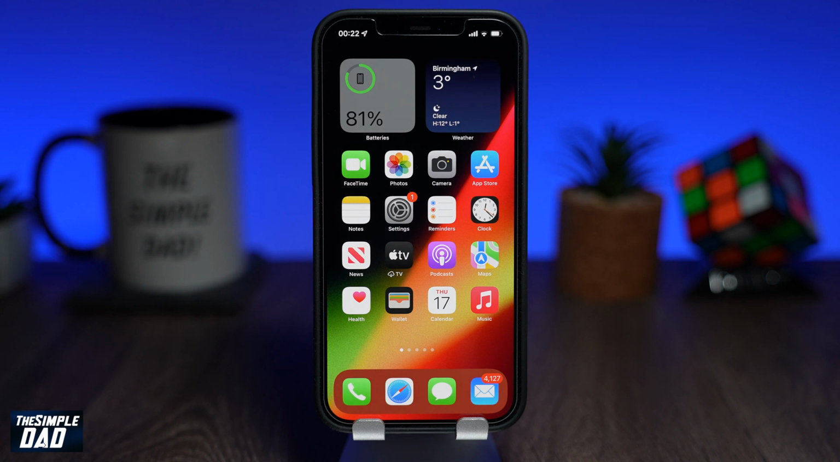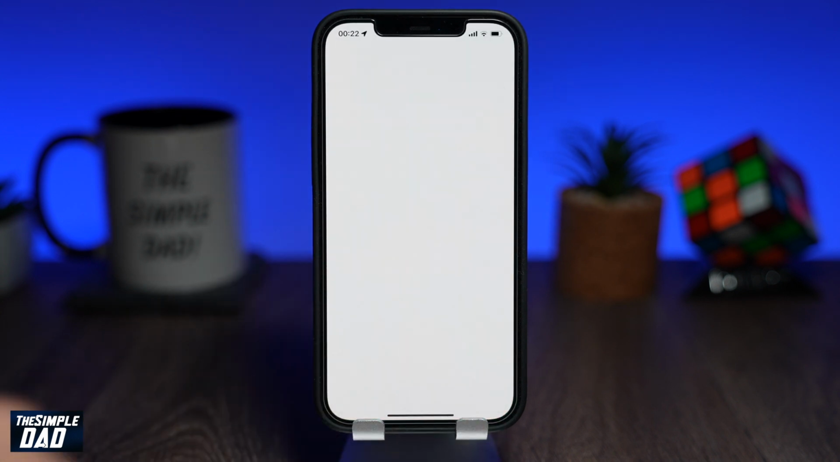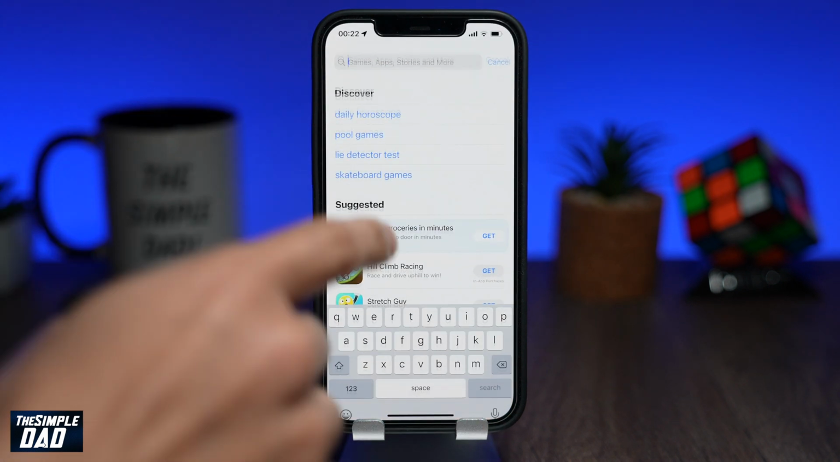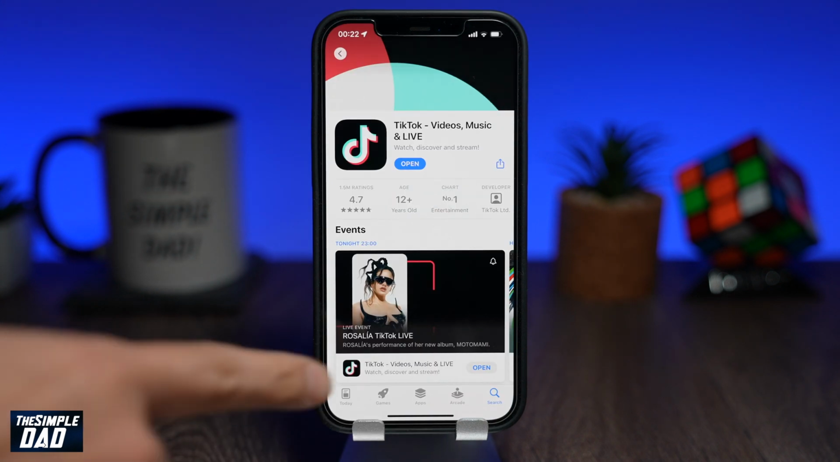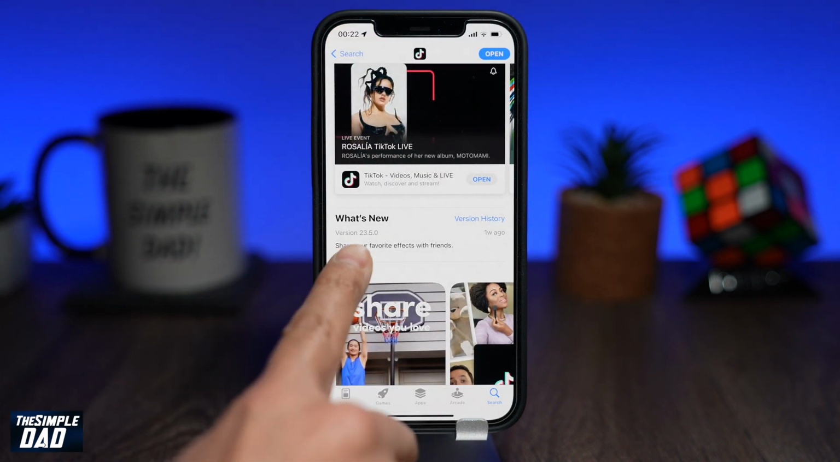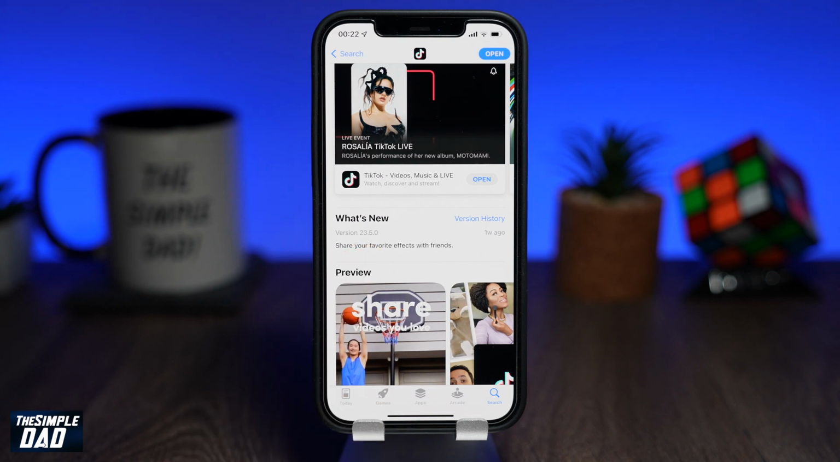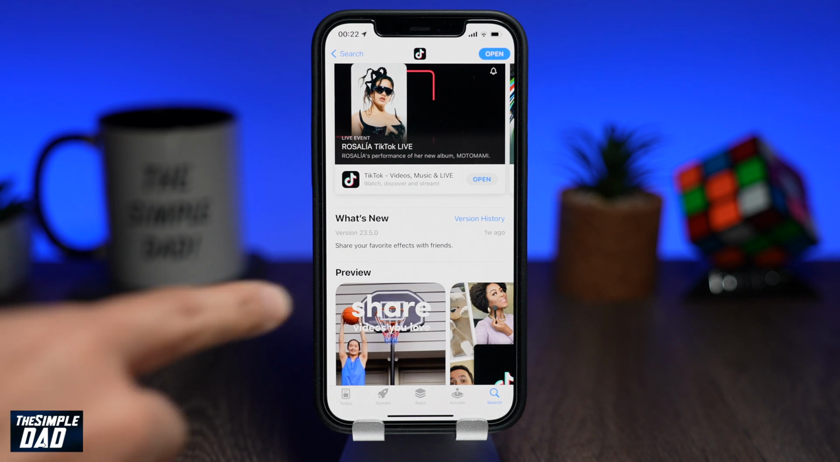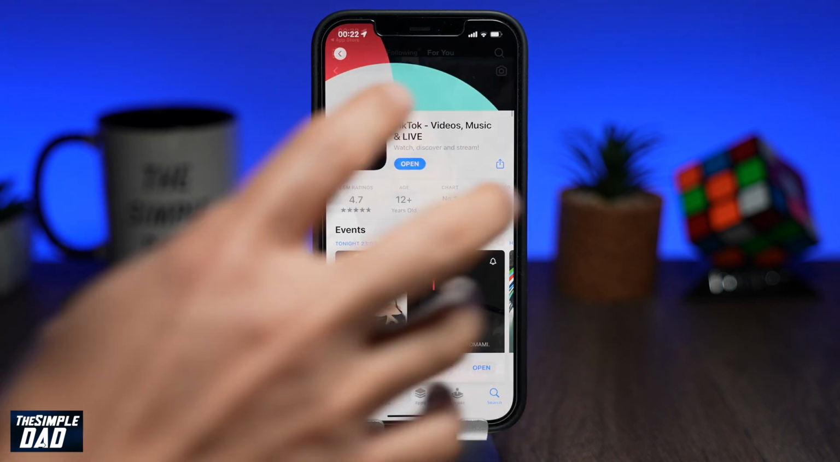So first, let's make sure you update your TikTok to the latest version. You can do this by going to App Store or the Play Store. As you can see, mine is currently on version 23.5.0. Now once that's updated, go ahead and open the app.